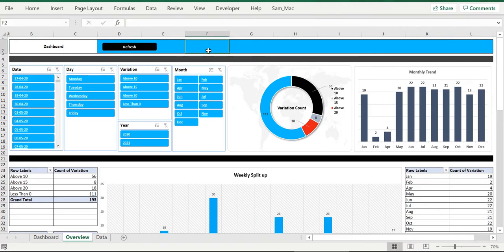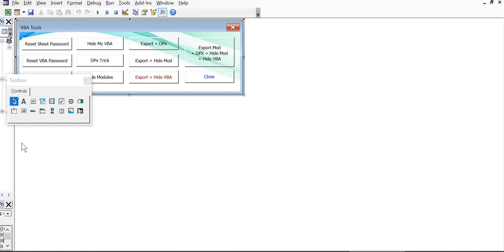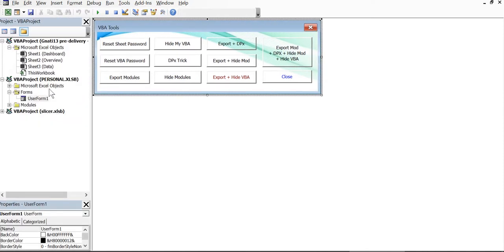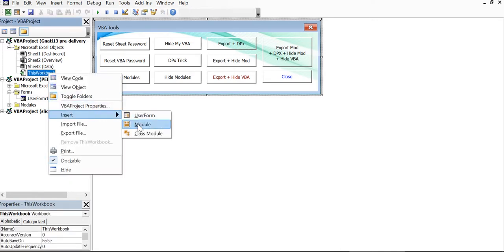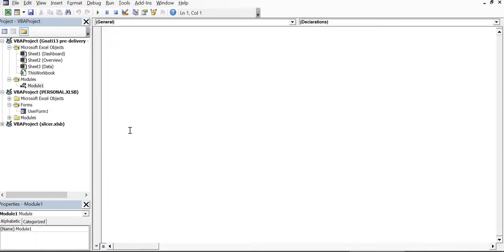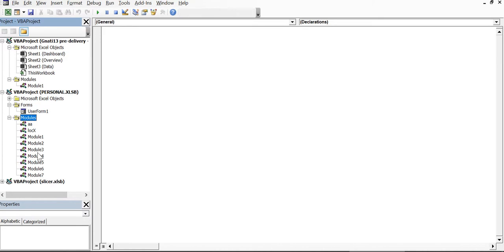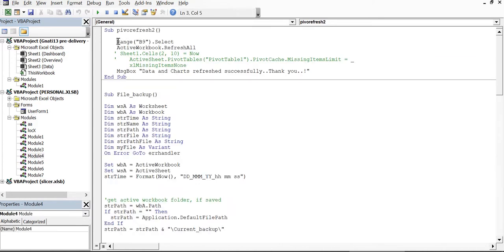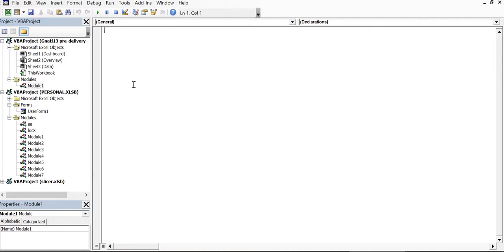So I'm going to press Alt F11 to go to the VB editor. Here we want to insert a module, and then you can go ahead and type the code. I do have almost all the code right here, so I'll explain what I'm doing. Pretty much selecting and refreshing all, that's all. It's pretty straightforward. So say refresh pivot, and that's it.